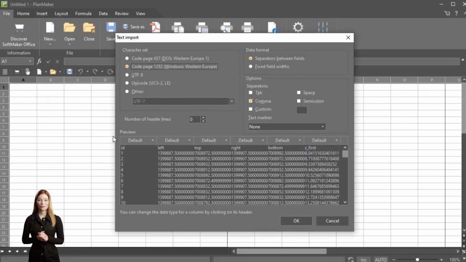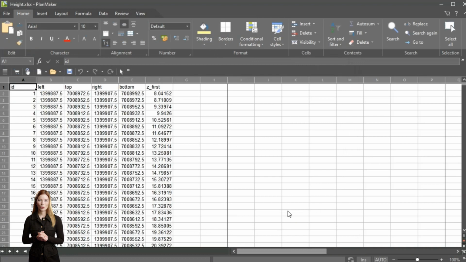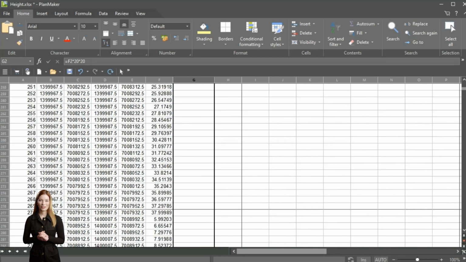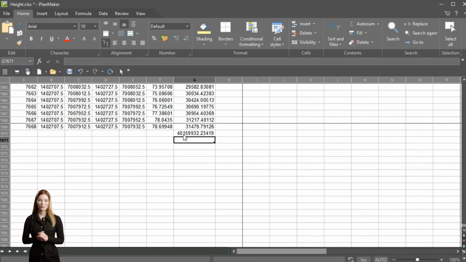Next, we can use a spreadsheet to import the data and multiply the height of each cell by its surface area. With cell dimensions of 20 by 20, the volume of the layer is slightly above 40 million cubic meters.